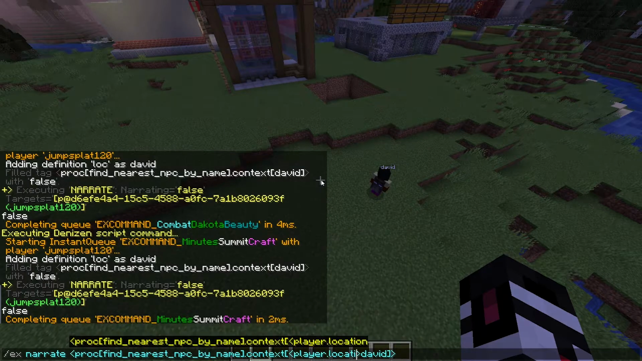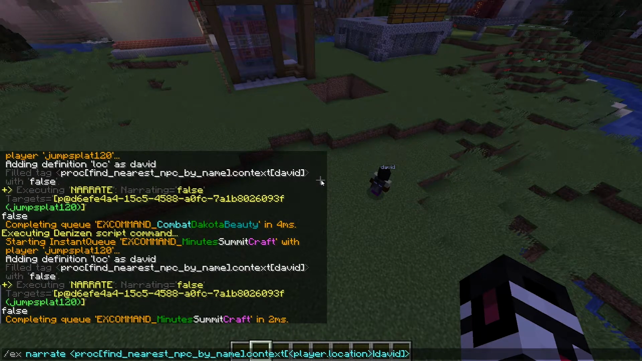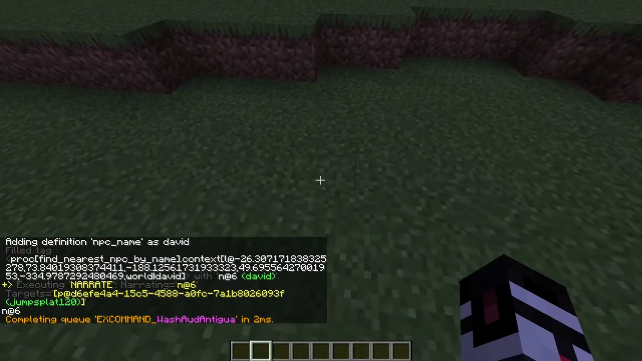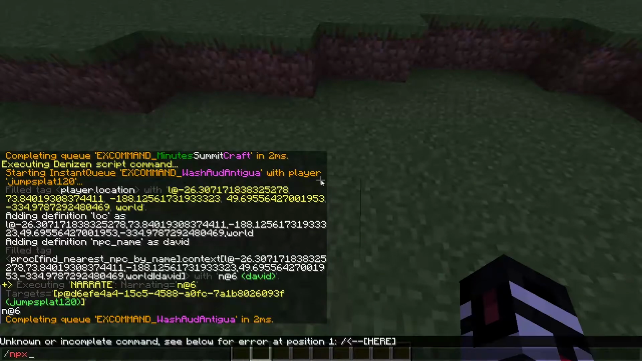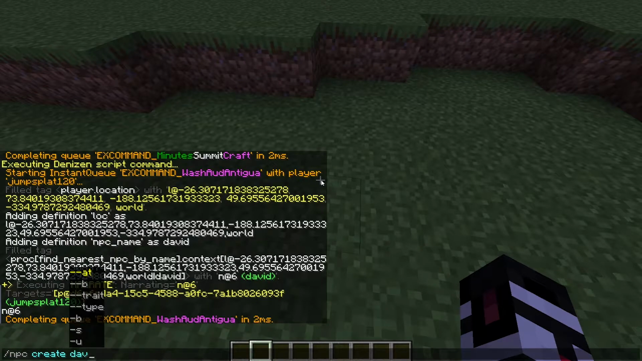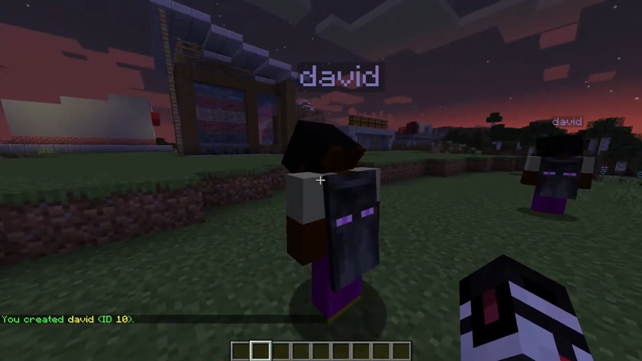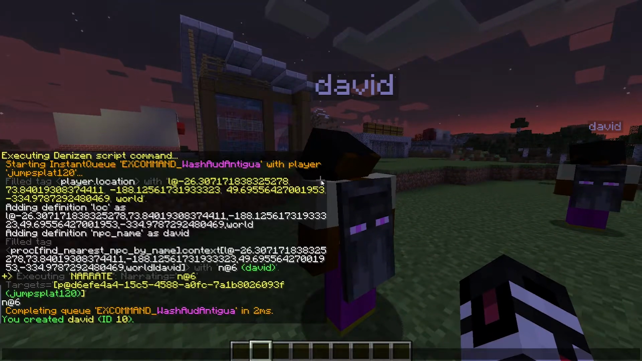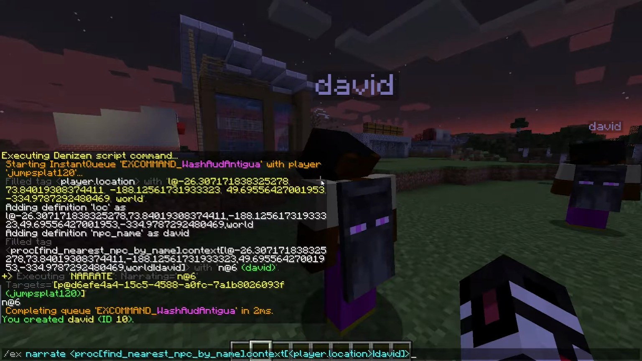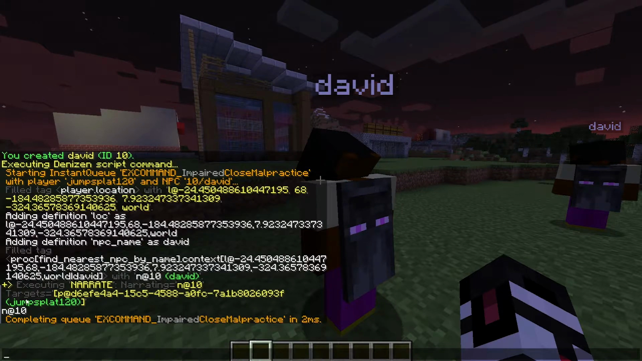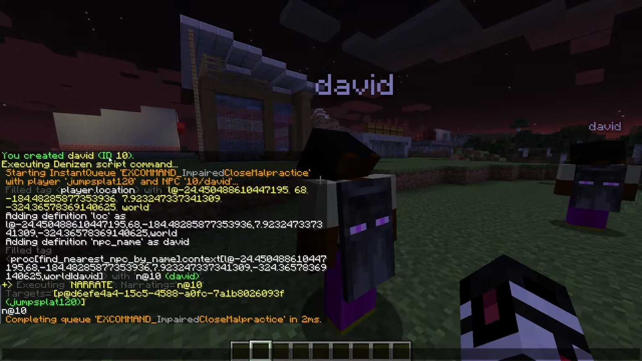Right? The nearest David to me, which is that one. The idea is if I had 2 Davids for whatever reason, and I stood next to this one, I want this David, not that David, but I don't know the ID numbers. Well, now I can use find nearest David to my location, and it gives me N10, which is the one we just spawned in. You can see it right there.